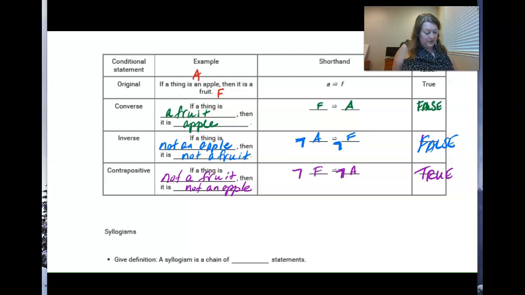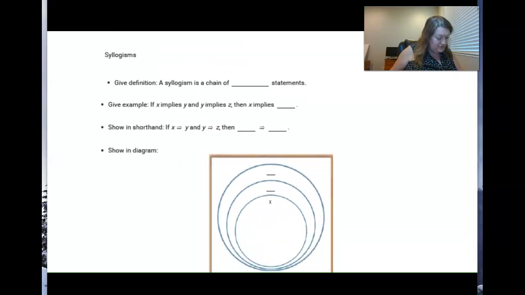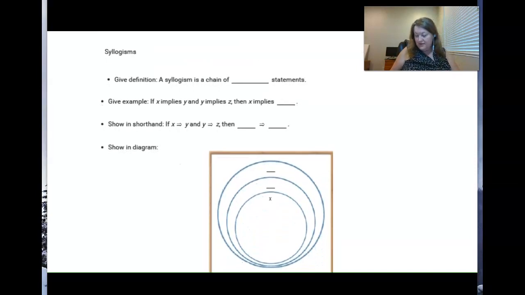So we need to be able to recognize original, converse, inverse, and contrapositive and be able to write those sentences. That's one of the things that we want to be able to do for this class, for this section. Okay, all right, so next part is, let's go and do syllogisms. So a syllogism is a chain of conditional statements. So a chain means lots, right? Okay, so give an example.